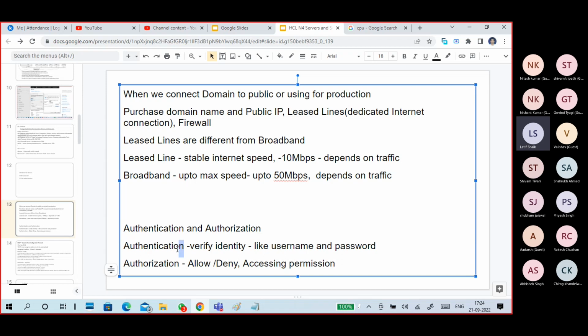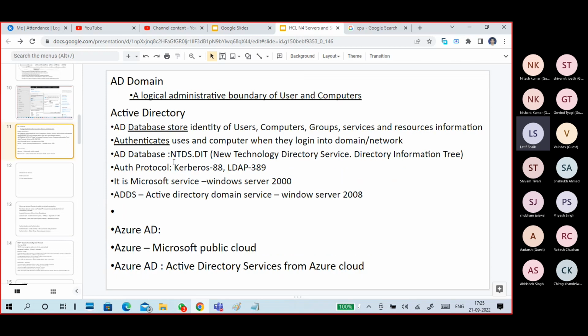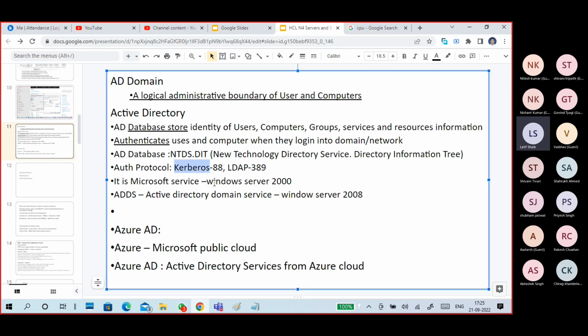So Active Directory also does authentication and authorization. Authentication is the verification of identity, like a username and password, and then it authenticates the user. Authorization will decide whether the user is allowed or not allowed. It uses authentication protocols called Kerberos and LDAP.